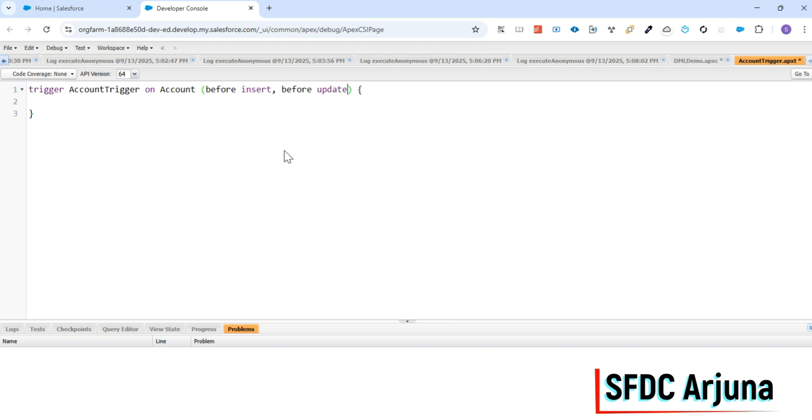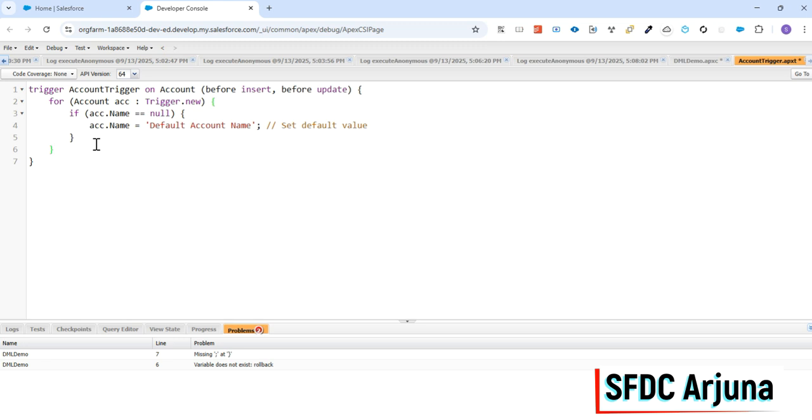So I have a code ready here. This is the example. What I am doing here is, when an account is inserted or updated, before insertion or update, I want to execute the trigger. What I will do is update the account name. If the account name is null, I will put the account name automatically. Let me show you an example.